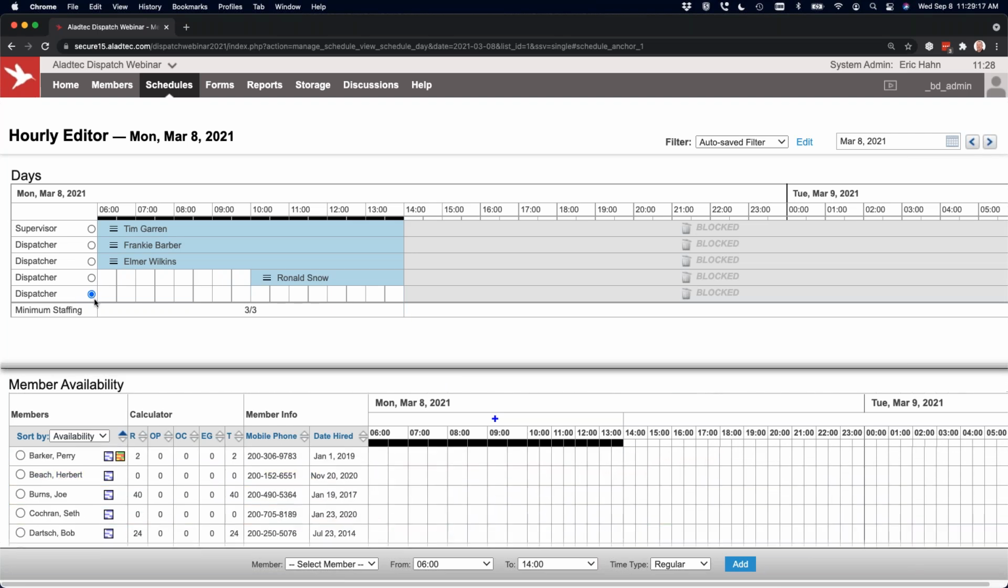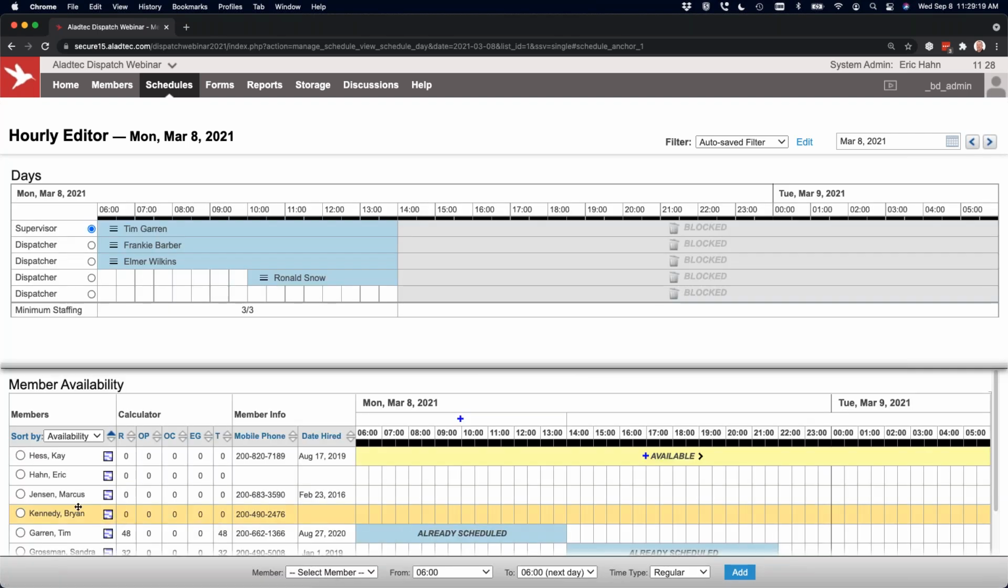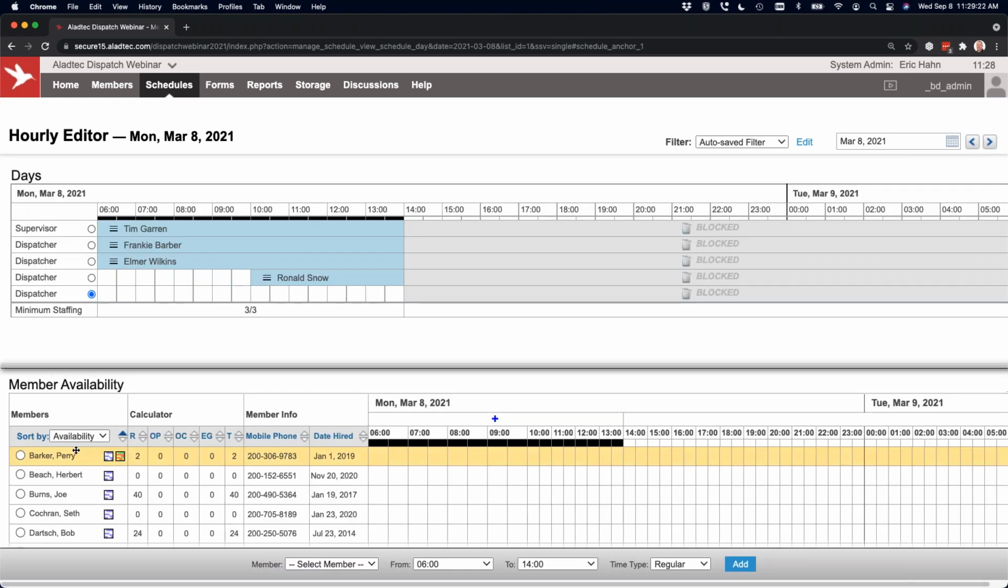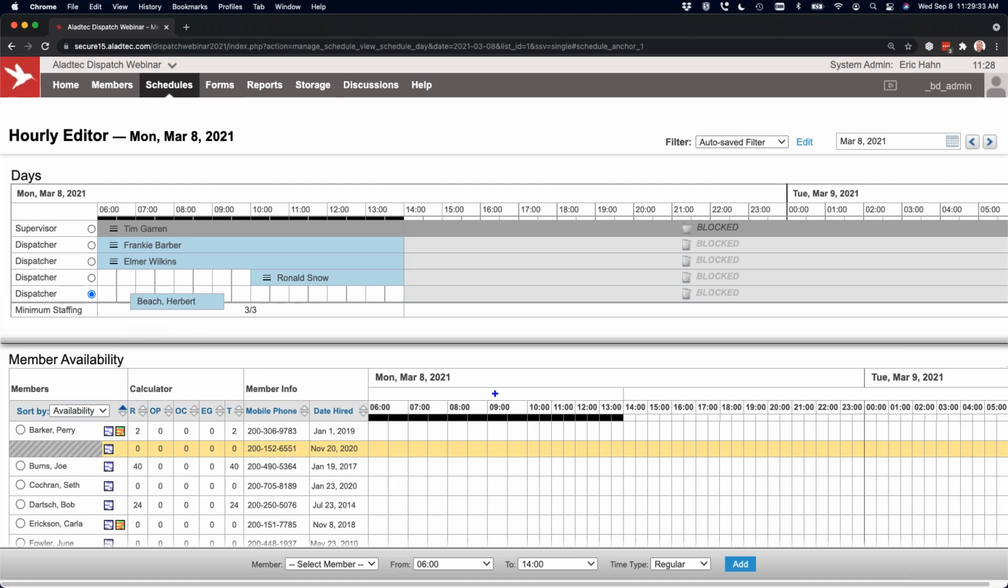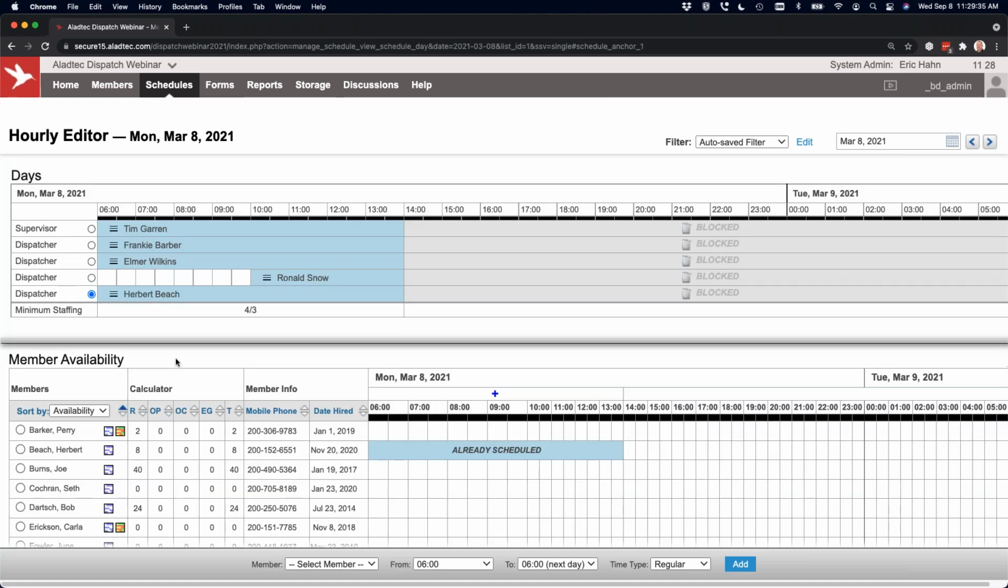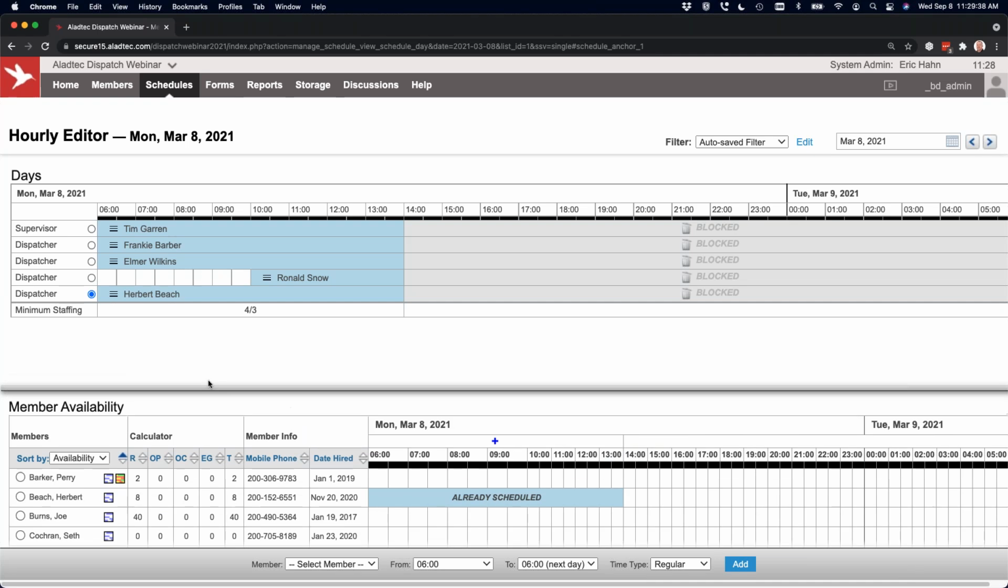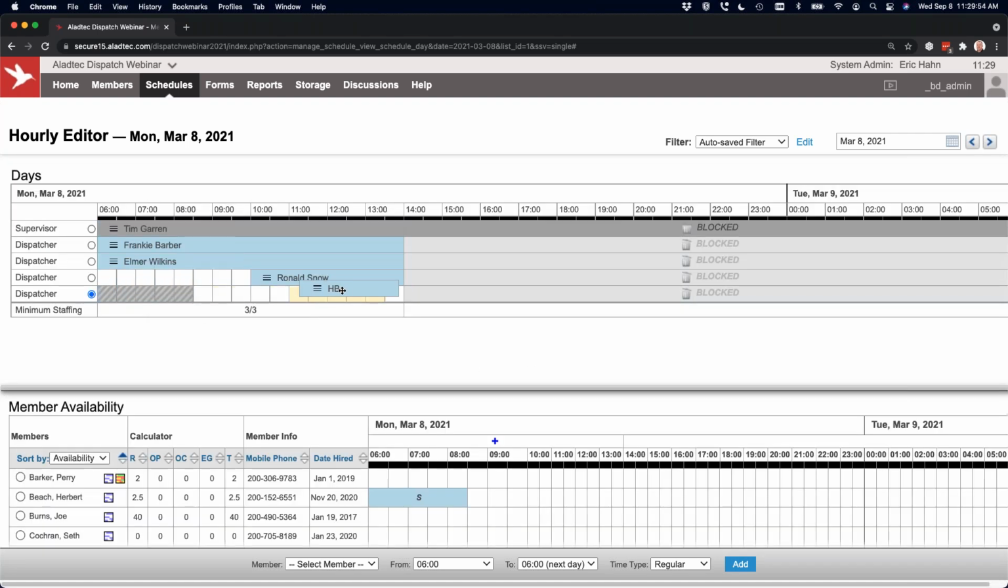When we choose the different dispatcher spot here, you notice that the list of names changes. That's because of qualifications. Not everybody can be a supervisor, so the list gets a little bigger when it's a dispatcher. But we can just take somebody from down here, grab them with our mouse, and drag them up there and drop them in. So that's how simple it can be to move people where you want them to go. And then once you have them up here, you can adjust them as needed by grabbing any side of any shift and moving it around. Or you can even pick it up and move it where you need it to go.